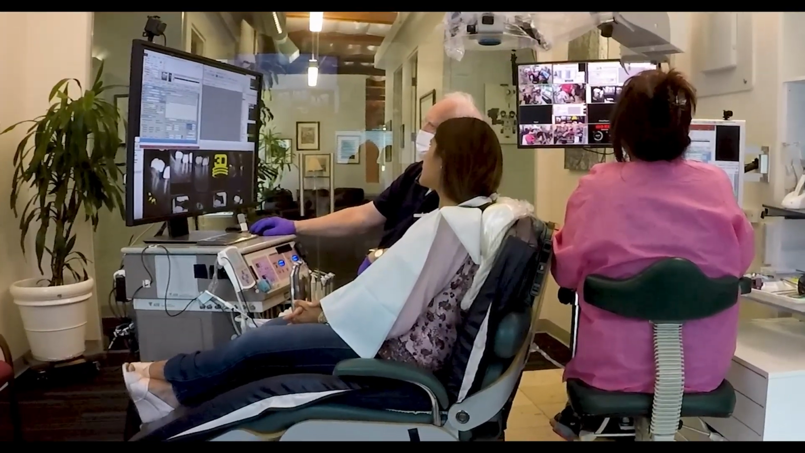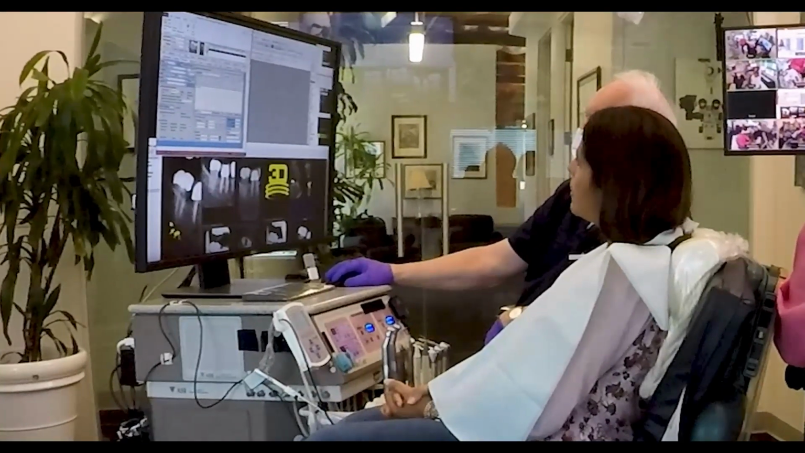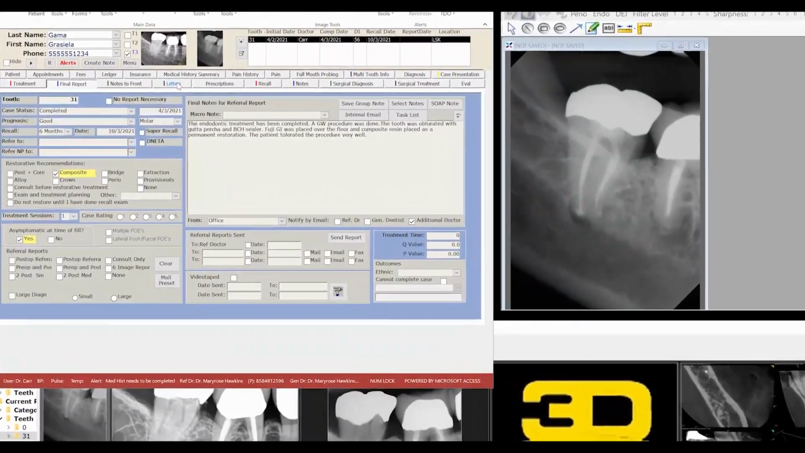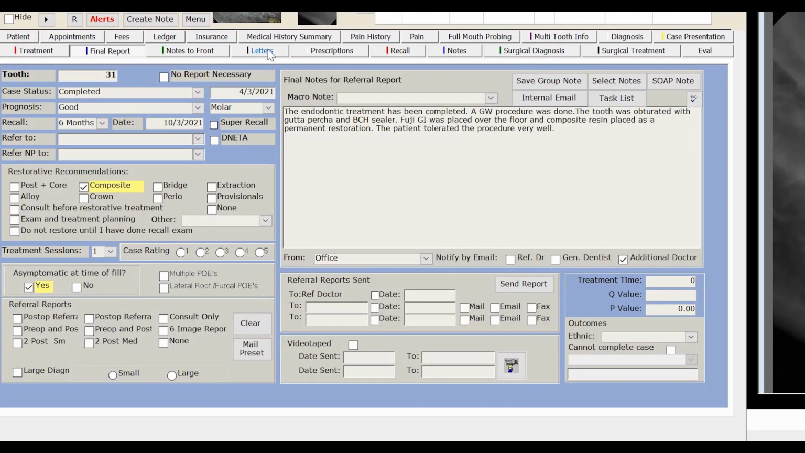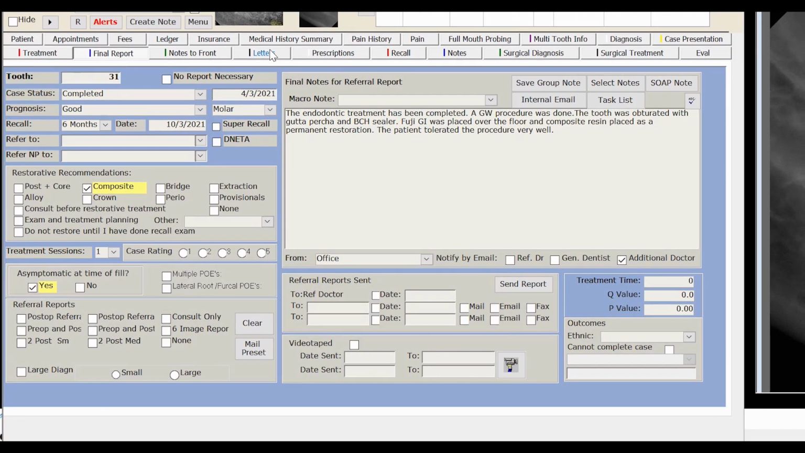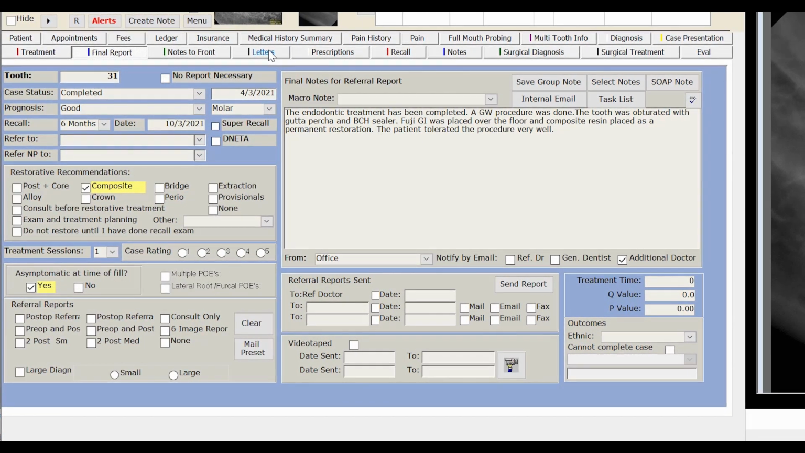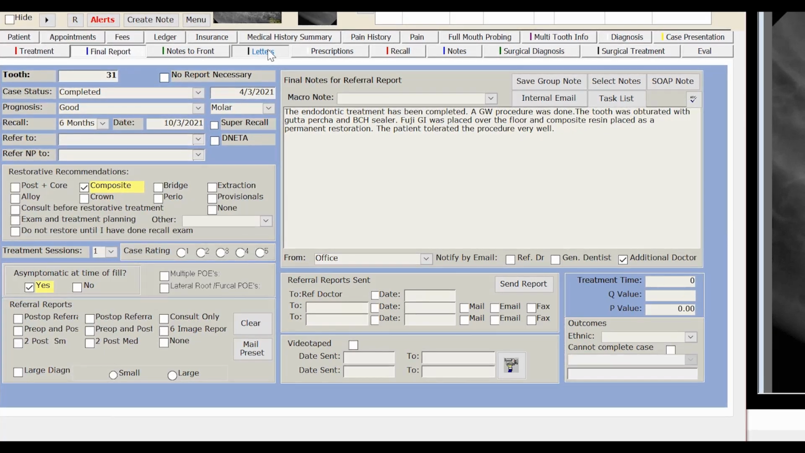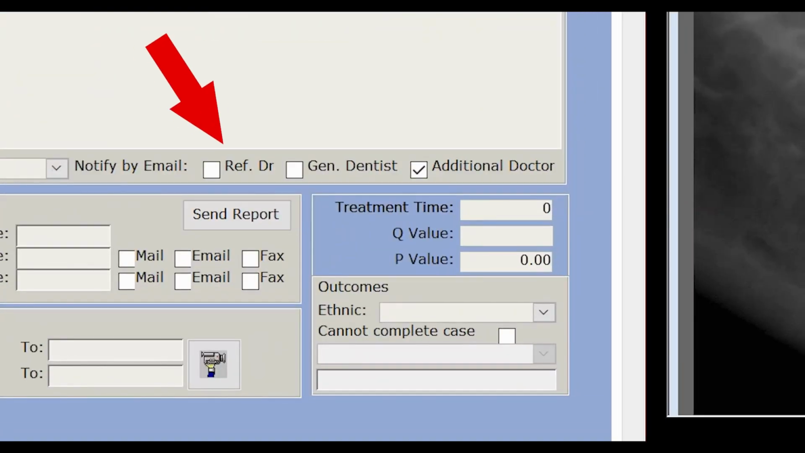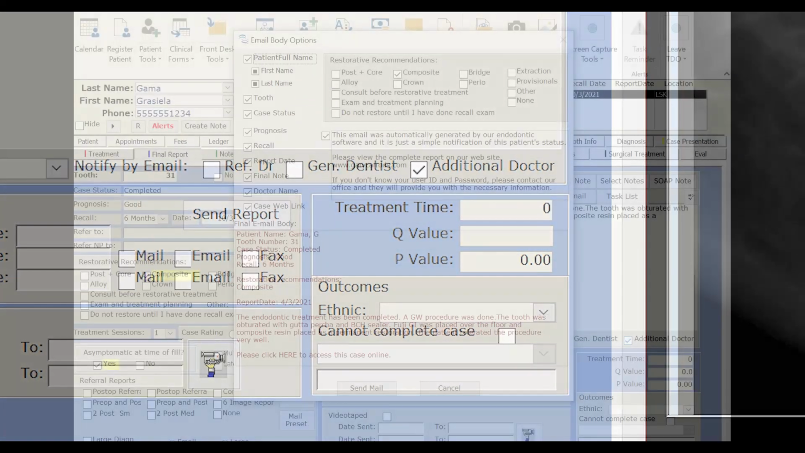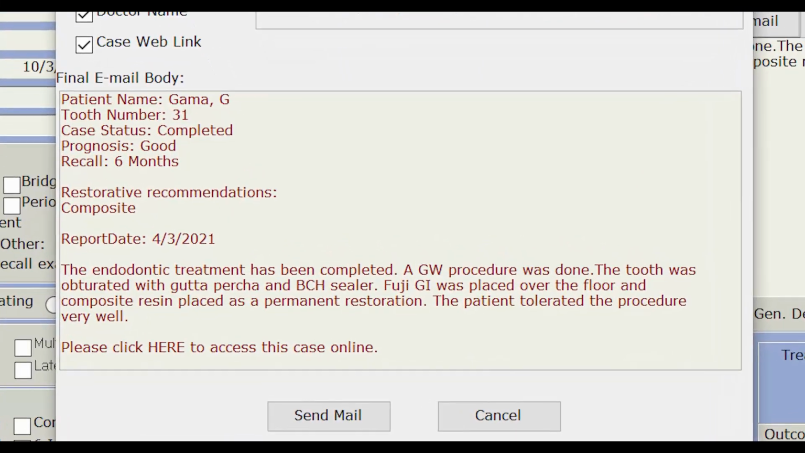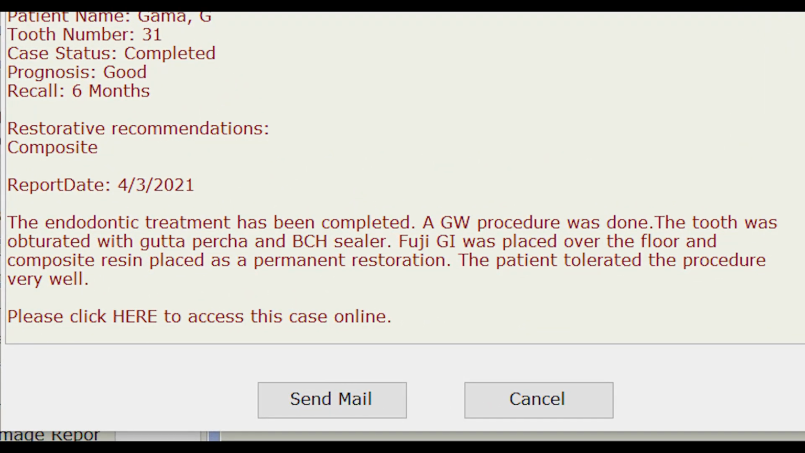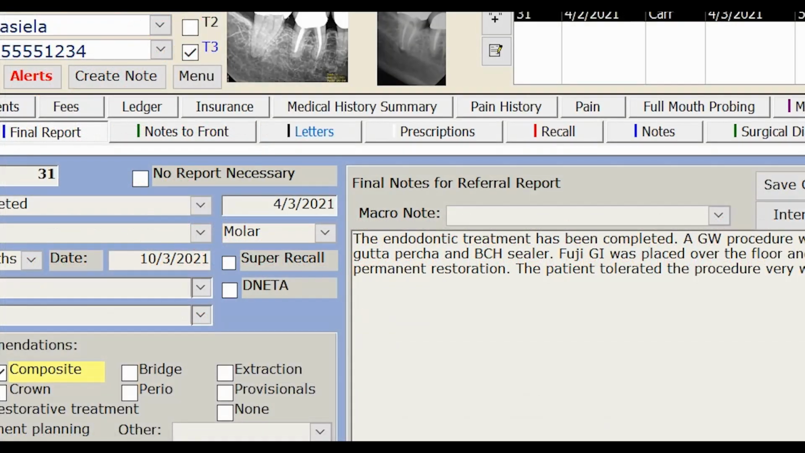Let's do the report right now. So what I do is I double check and make sure the treatment form has been filled out with no errors. I take a quick look at the final report page to make sure everything has been put in and Joy has done it correctly. Then I just send an email to the referring doctor that gives them a notice that the final report is now available. When they click on that link in their email, they're taken directly to the case on your website.